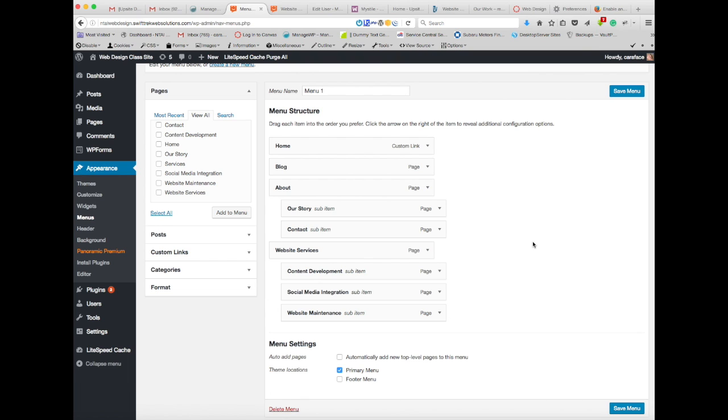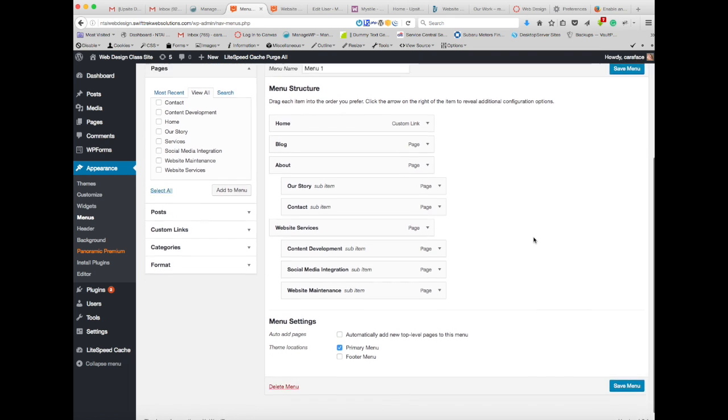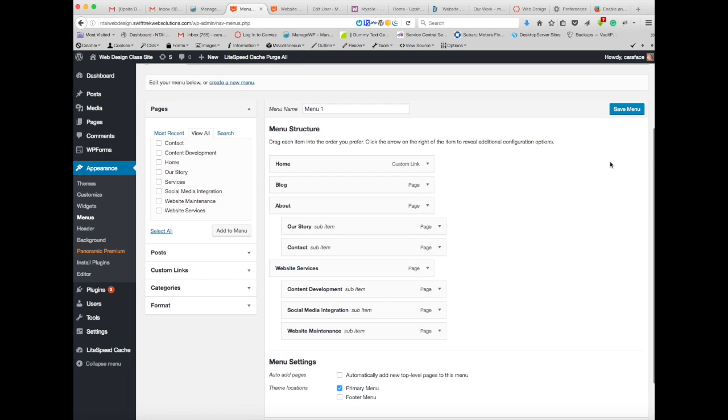Yeah. Now the key thing too is you have to remember this won't work and won't take effect till we save the menu. So this has 2 buttons, top or bottom. Just make sure you click the Save the Menu right now.